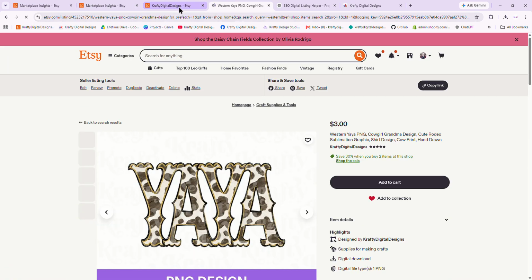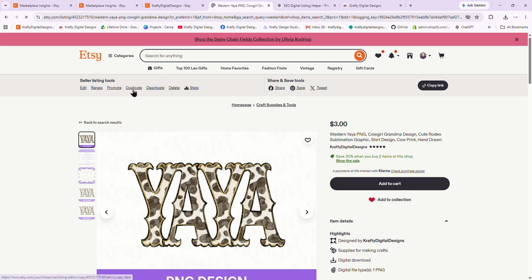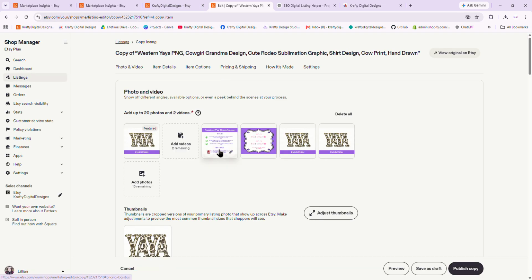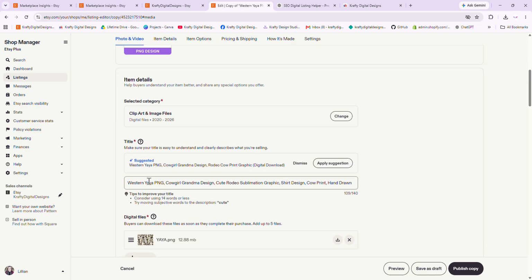And if you don't know where that is, right here, I just go in and duplicate that listing. Once I go from there, it'll pop up. It'll show a duplicate of everything there. And then I just change the important part. So I swap out the photos. I swap out, instead of Western Yaya, maybe we're doing a Gigi. So we're a Western Gigi here.